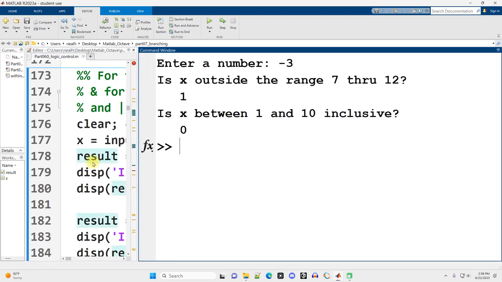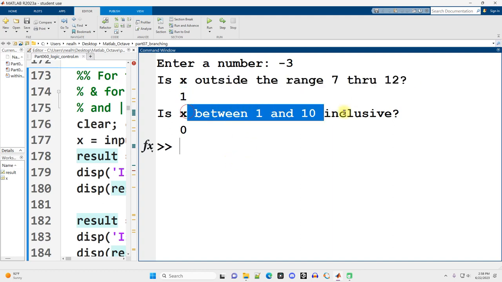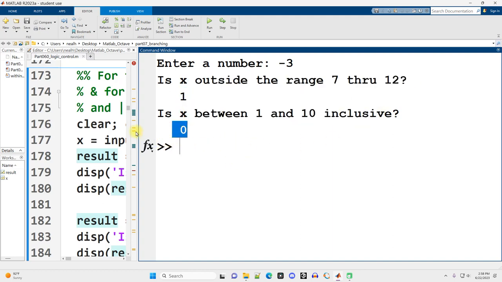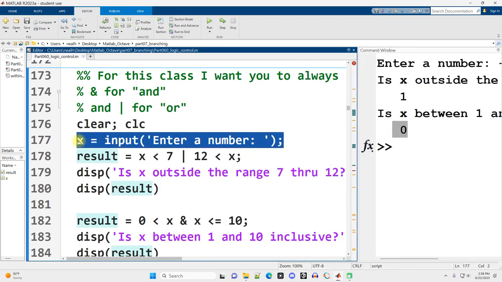Negative 3 this time. Is x outside the range 7 through 12? Yes, that's true. But is it between 1 and 10? Nope, that's false. All right, so it looks like this is working out. I use the input function to grab a number from the input from the user.